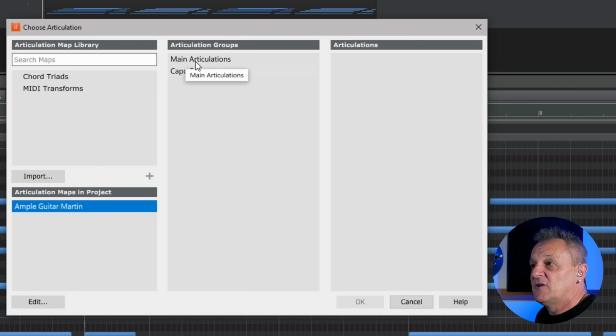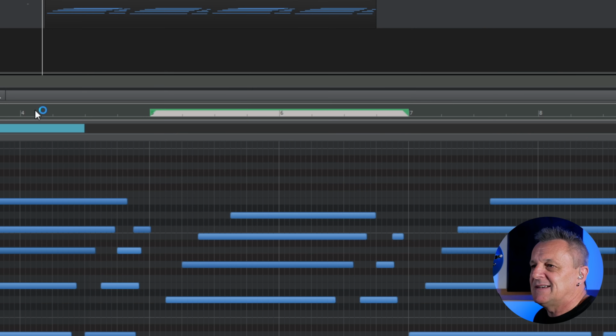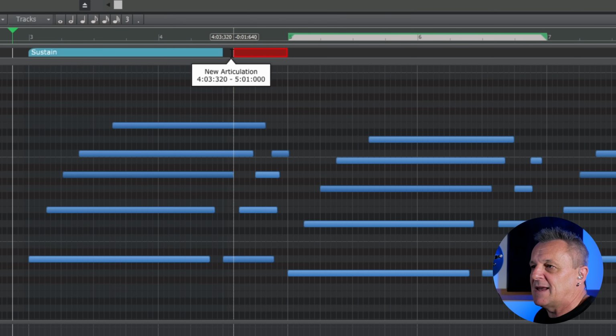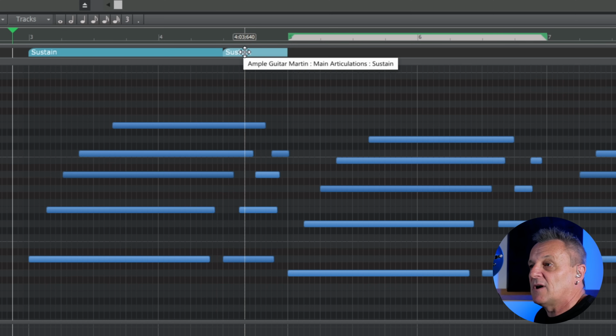But I'm going to click on the first group here, which is called main articulations. Then I'm going to click on sustain, okay? I'll click on sustain and then click on OK, and you can see that the sustain articulation is being shown here. Then at this point, I want to change it to palm mutes, okay? So I'm just going to drag out an area here. Now, when you do this, by default, it puts in the last articulation that you used. In that case, it was sustain.